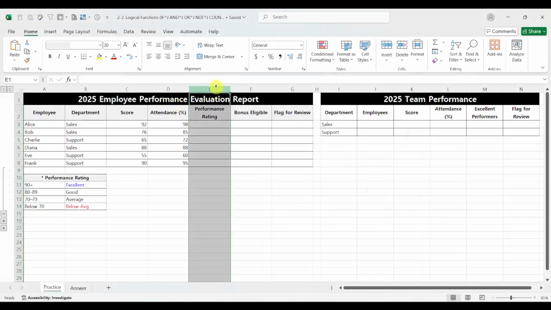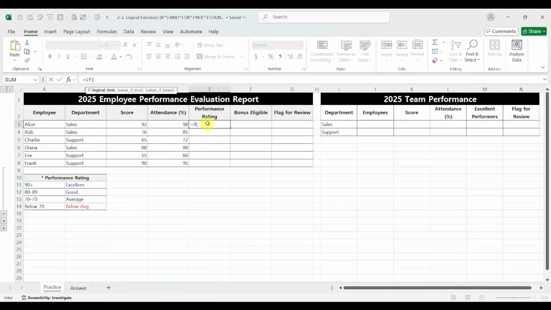So let's start with the performance rating. Here's the rating table, and we're going to assess people based on their score. So let's start with IF. If their score is greater than or the same as 90, comma, we're going to return Excellent over here. And then we're going to use F4 to lock it, and then comma.